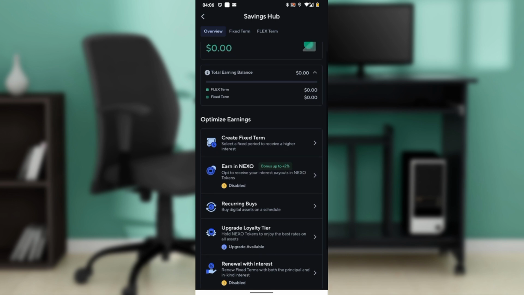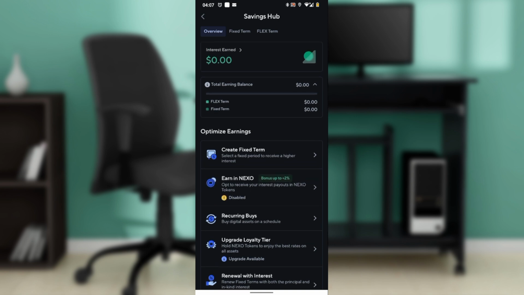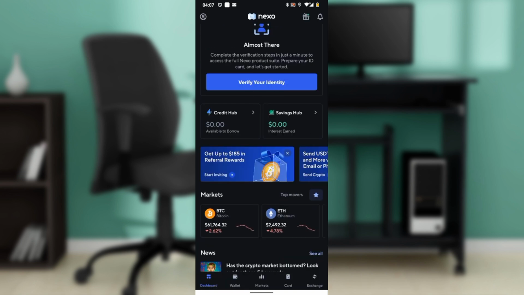So you can go through this tutorial from top to bottom to get acquainted with the steps, and once you're done, you will be good to go. I hope this tutorial marvelously helped you.